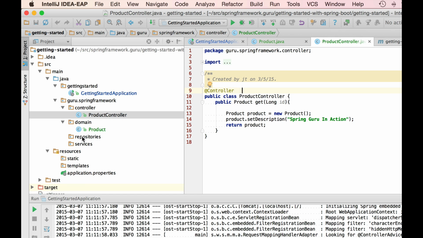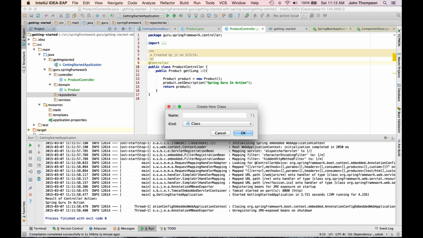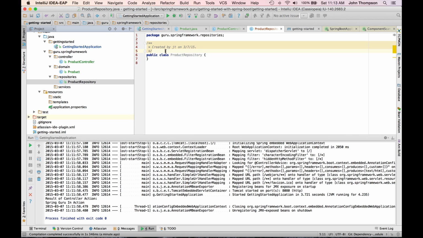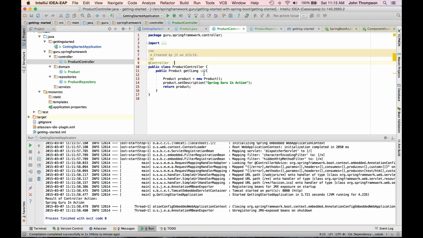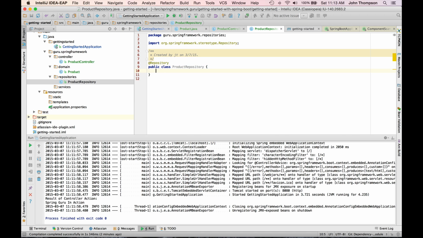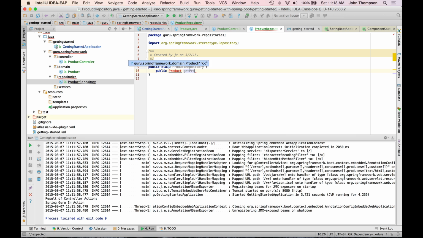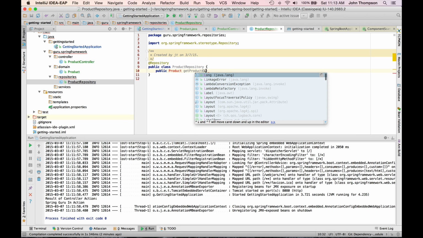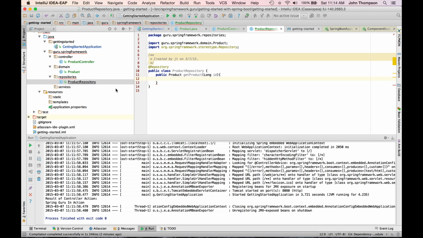So I've set up a couple more directories here. We're going to come in here, create a new Java class, and call it our product repository. Okay, so we're going to annotate this class with that repository, and see, I'm coming in, I want to get by a long value. So in this, I'm going to set up a method. We're going to do the same thing this product controller did.